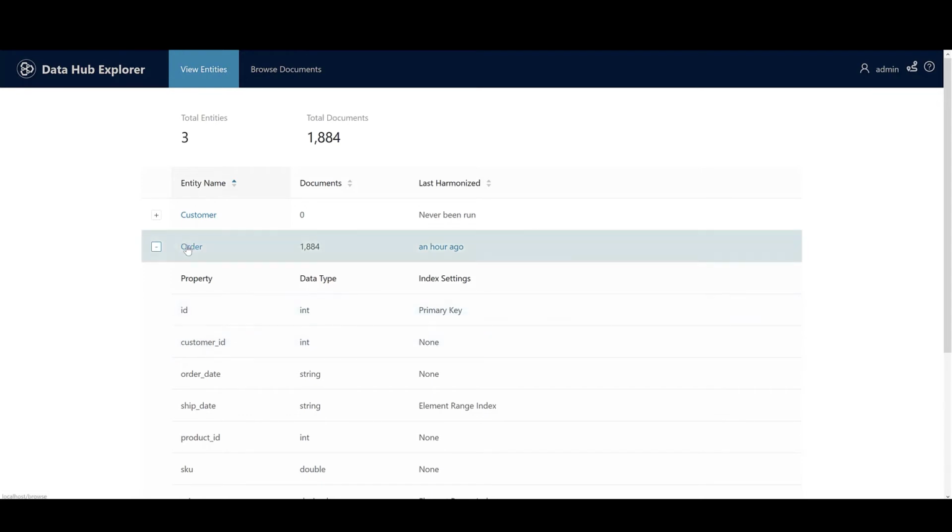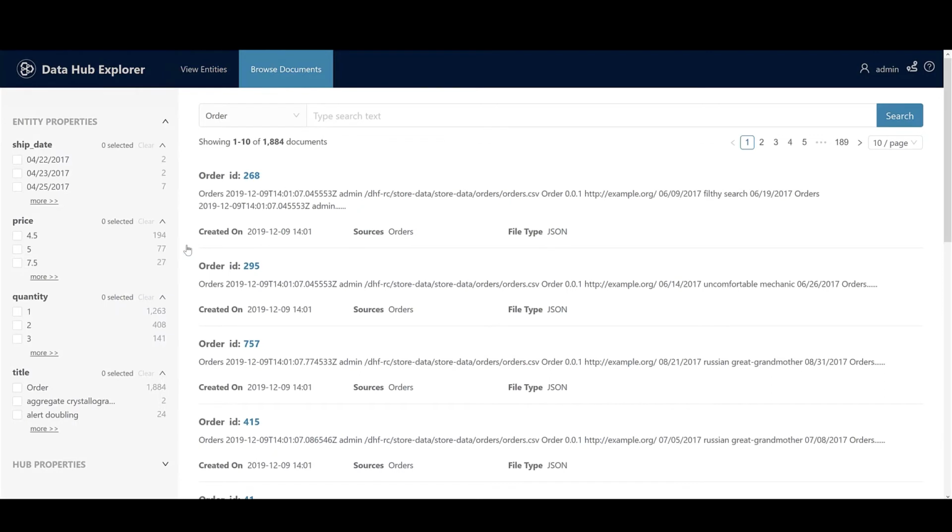When you click into an entity, you can dig in even further to that particular entity. On the left, we see a sidebar with facets derived from your range indexes. We had range indexes for ship date, price, quantity, and title, and these allow us to drill in quickly to filter the data and see summarized results. Across the top of each search result, we also see we have order ID defined as the primary key. That primary key was predefined in our model. Again, this is showing model-driven data exploration.